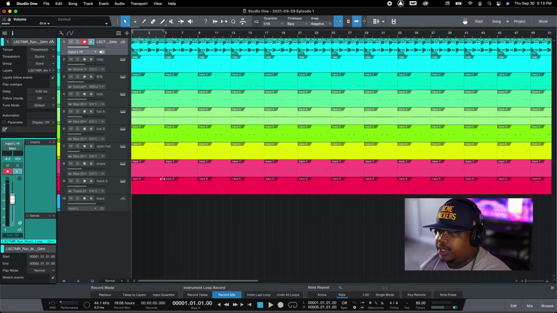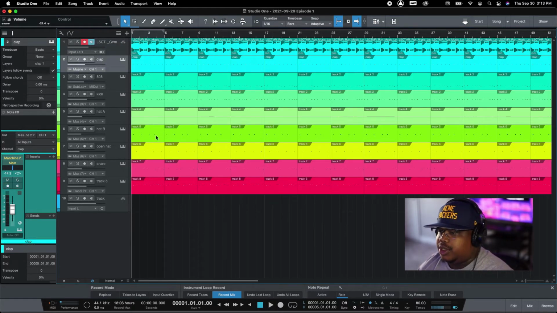So what I'm gonna do is, and this is what makes this method quick, we're not deleting anything, we're not chopping anything, we're not splitting, cutting anything, we're just muting these regions. So all these little boxes are MIDI regions outside of this track, which is audio. So what we're gonna do is we're gonna go and start muting stuff.